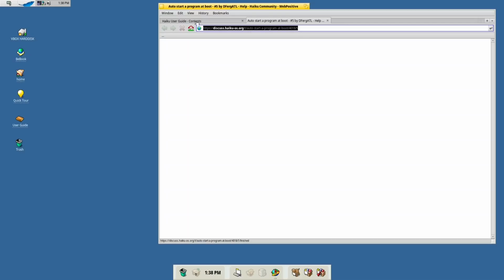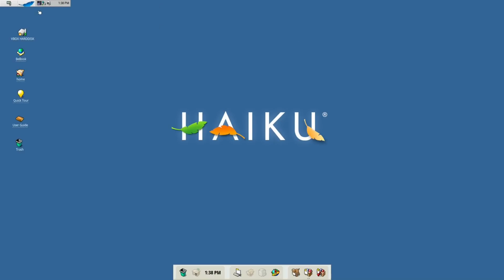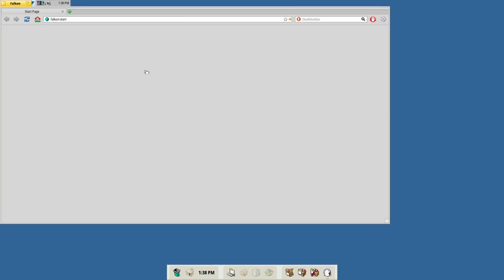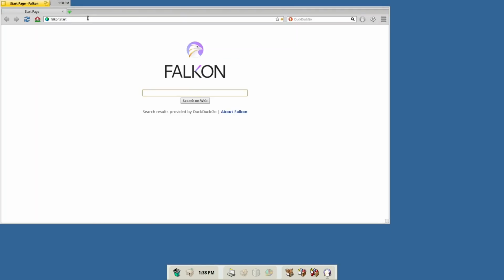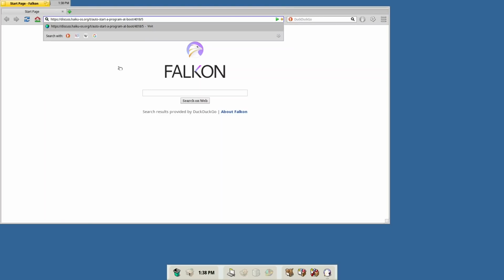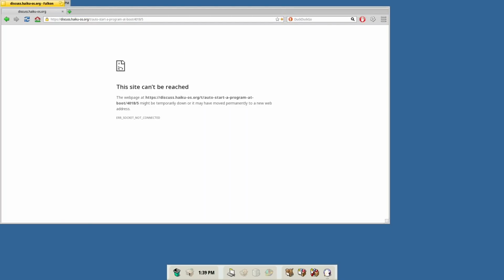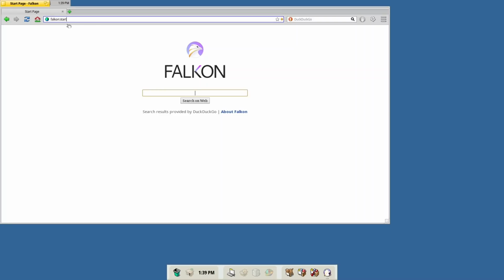Not sure why that's happening. I'm pretty sure that I am indeed connected to the internet. Let's try the Falcon browser and see if it makes any difference with that. Right, let's see if that opens up the page. That's really weird. That particular page doesn't seem to be available at the moment. Am I actually connected to the internet? Now there's a good one.